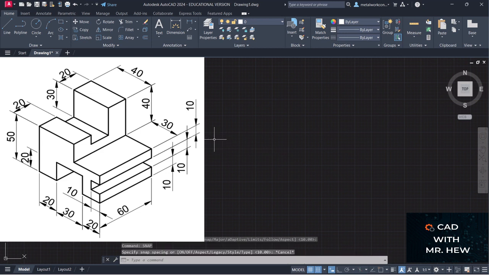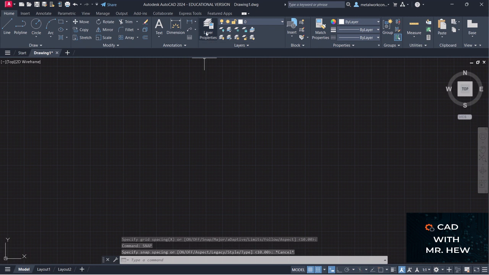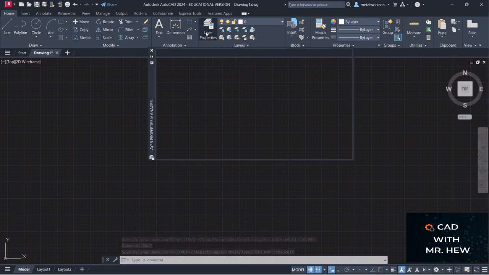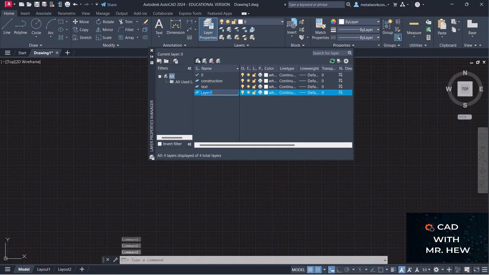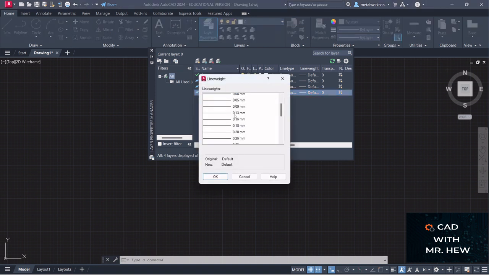All right, the next thing we're going to do is set up our layers. So we're going to go up to our layer properties manager. I'm going to go to new construction. Then we're going to make another layer called text. Then we're going to make another layer called outline. And the line weight for the outline, we're going to make it 0.3.